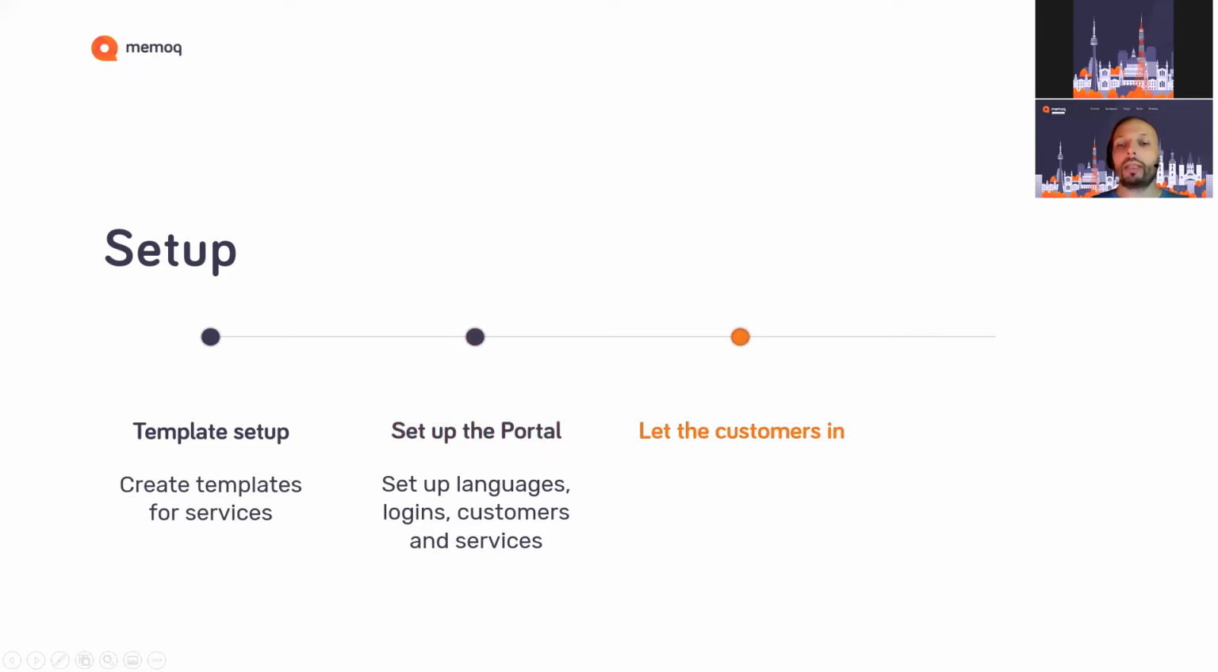Then it's time to let the customers in. The customers will submit the jobs. And here we will talk a little bit about notes, how to use notes for better visibility in the dashboard, and to allow you to find jobs more easily.